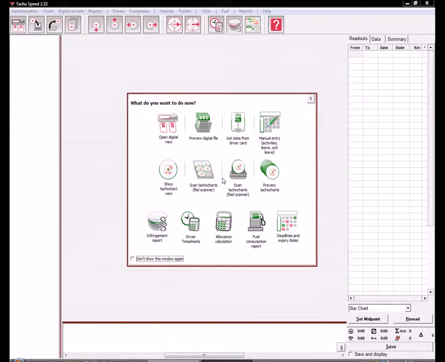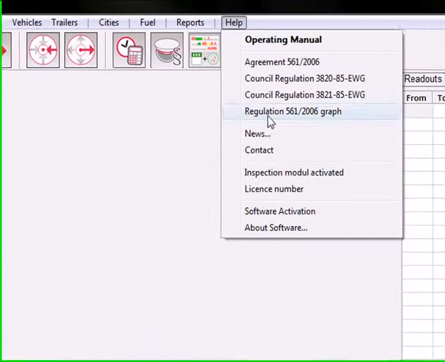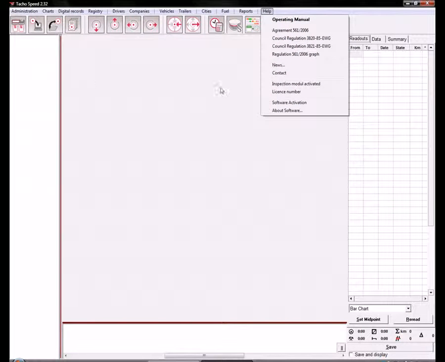Of course, the next step, if you want to use Tachospeed for analyzing the data from digital tachograph, you have to buy and get a digital module number. This number you can put somewhere in here. My software already has this digital module activated, and the other thing that you have to activate a control or inspection module just in here also.